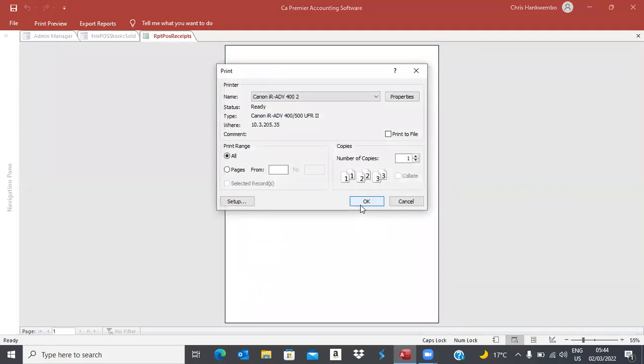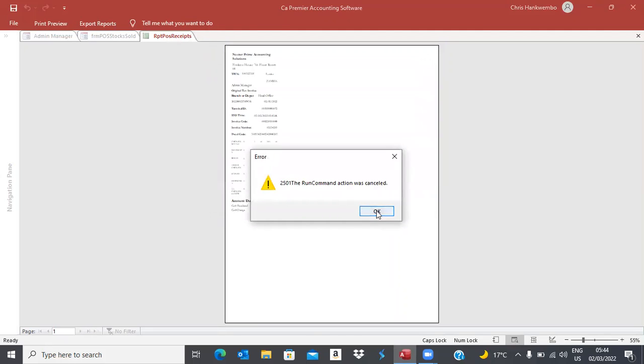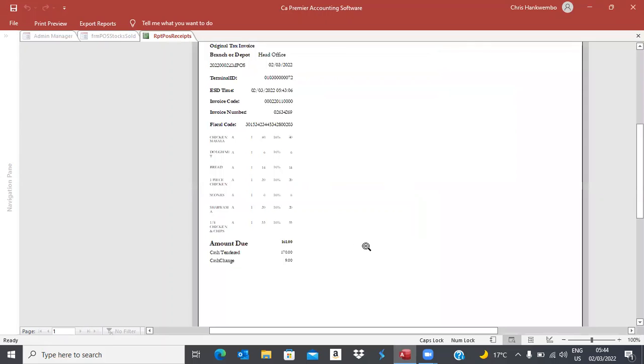Now, if you check, I don't have a printer. So what I'll do, I'll simply cancel this one because I don't have a printer. But all the same, if I do this, I'll be able to see the receipt.